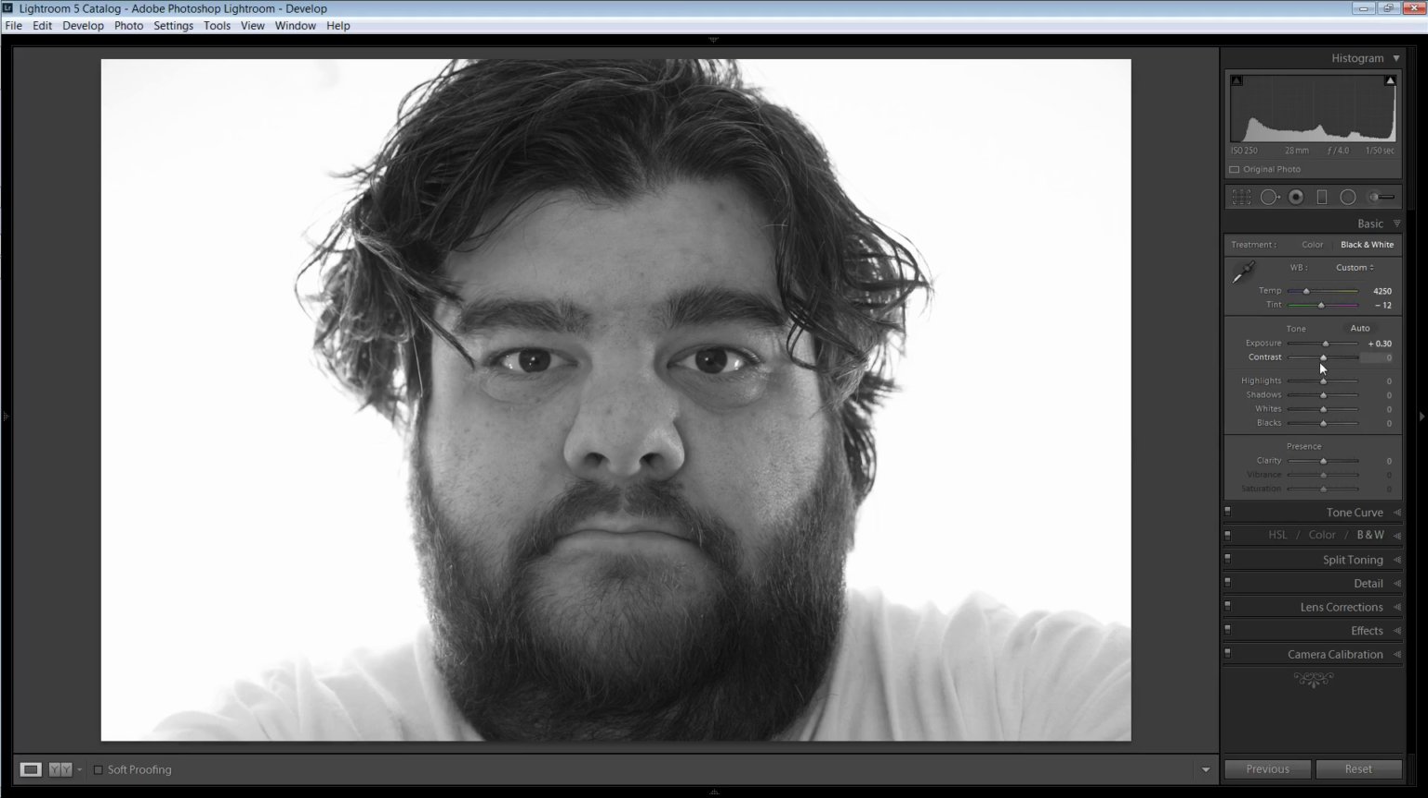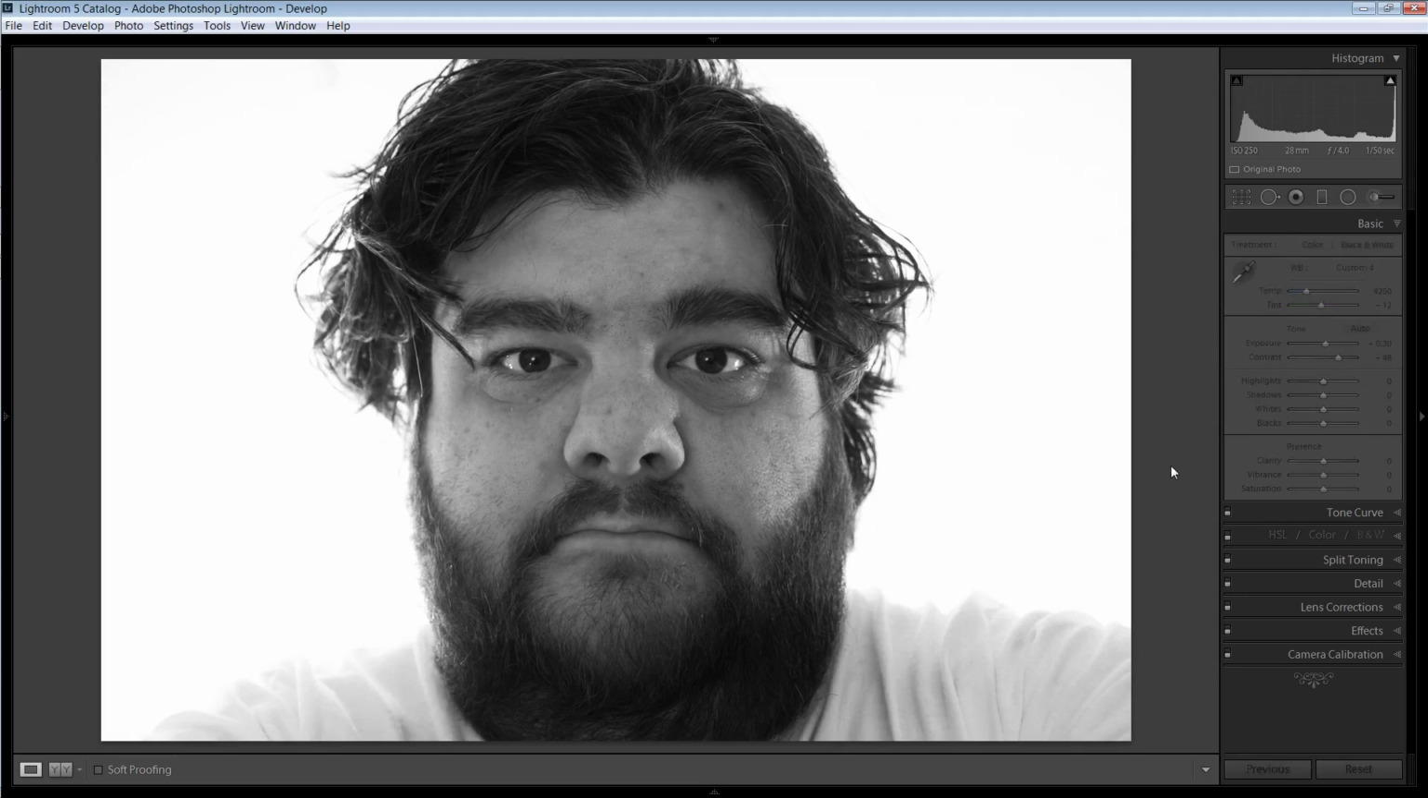Next is contrast. Now, if this was a color image, I probably wouldn't touch the contrast slider that much because it's very heavy-handed. But with black and white, we want heavy-handed. We want a lot of contrast. So I'm going to go ahead and boost that way up. We'll go to plus 48. That's looking like a big difference already, before, after.